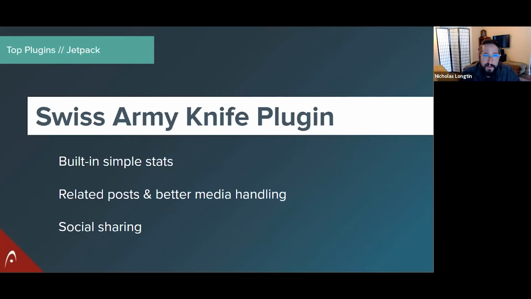So the main free features people really use are the built-in stats. It's nice to be able to go to your website, go to a page, go to a blog post, and just see stats: how many viewers do you have, how many times is this post or that page viewed. So that basic stuff is built in. You don't have to go out to Google Analytics or your other analytics software. It also does some better media handling.